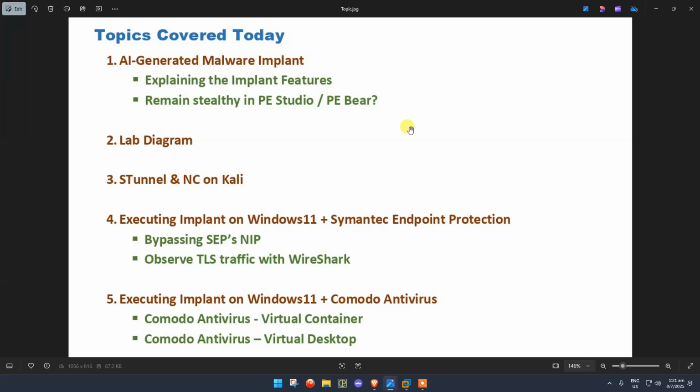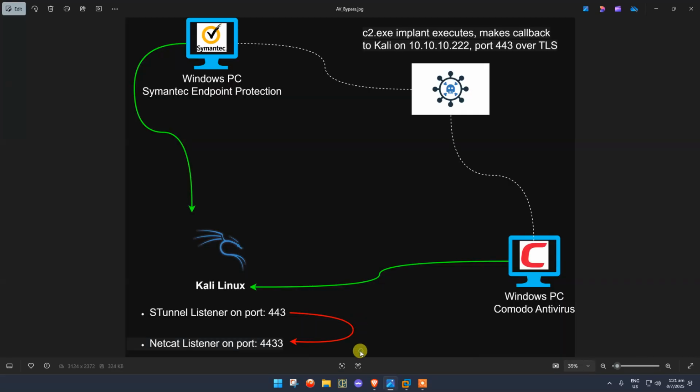Okay, and I'm going to run Wireshark as well as one of the query filters in order to see and observe the TLS traffic. So let me just go straight into the diagram. The diagram looks something like this.